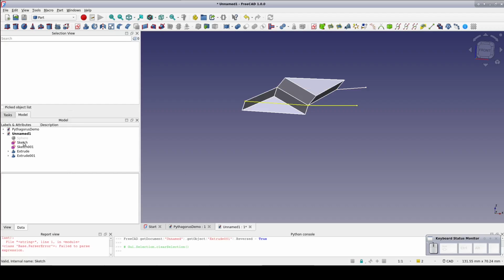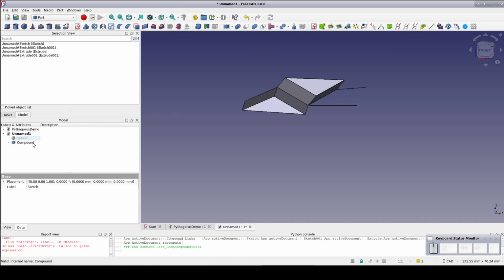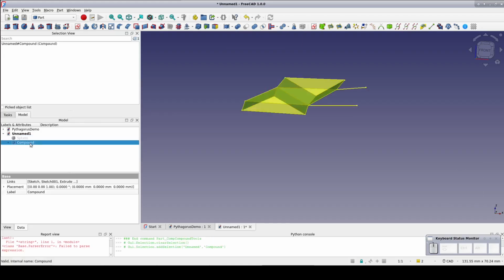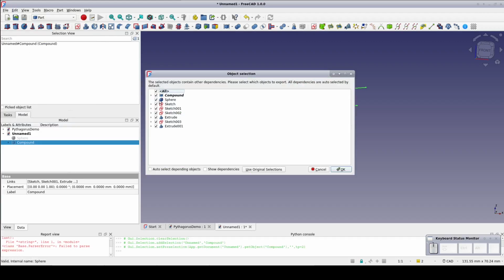Select all of that geometry except for the sphere and create a compound object out of it. Select the compound and go to Edit, Duplicate Selection. Ctrl-C and Ctrl-V will do the same thing if you prefer. In the object selection, copy everything but the sphere.